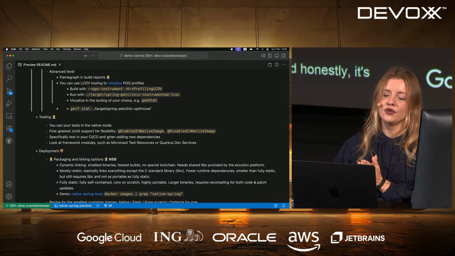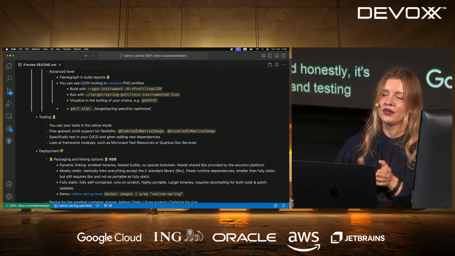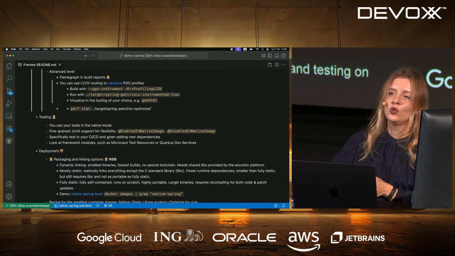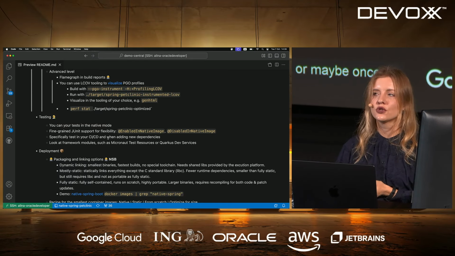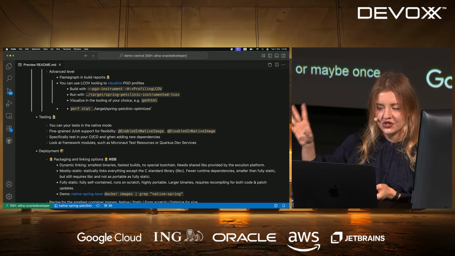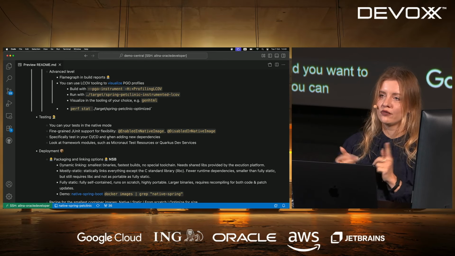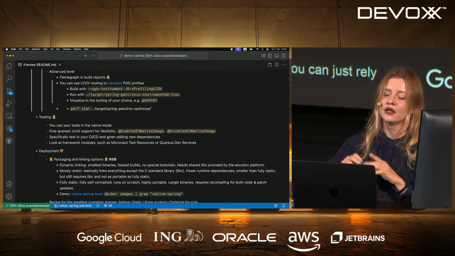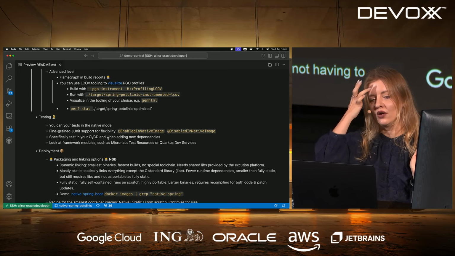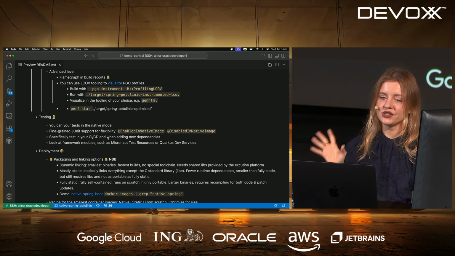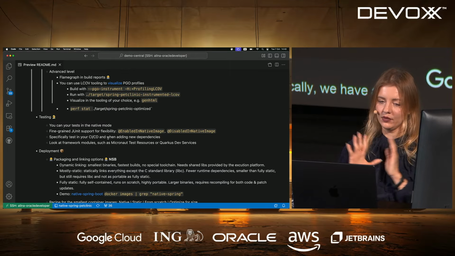So we do recommend that you keep building and testing on the JVM and compile the native image, maybe in your CI/CD, or maybe once a day, or maybe when you introduce new dependencies and you want to make sure that everything still works. But other than that, you can just rely on your framework support and on your tooling support to not have to recompile your application all the time. But if you do want to test native image applications specifically, we have a bunch of things available to you.